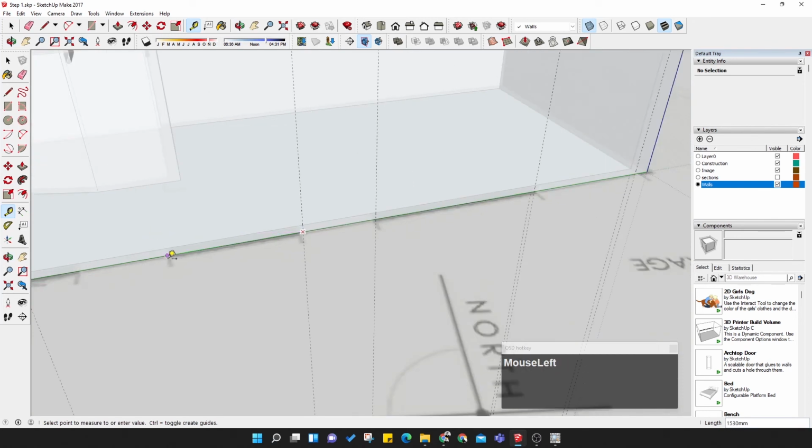This will be the same. I've got a feeling that this will be the same. So let's grab this over here to here. I'm going to make this 1480 and make that 900.